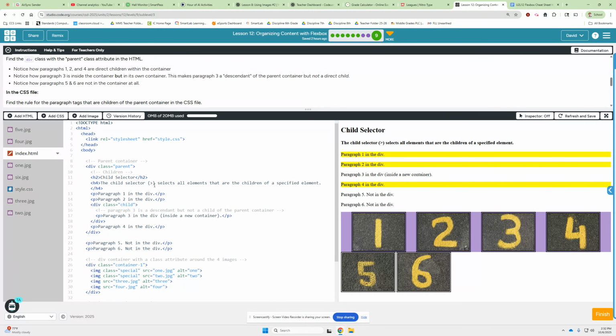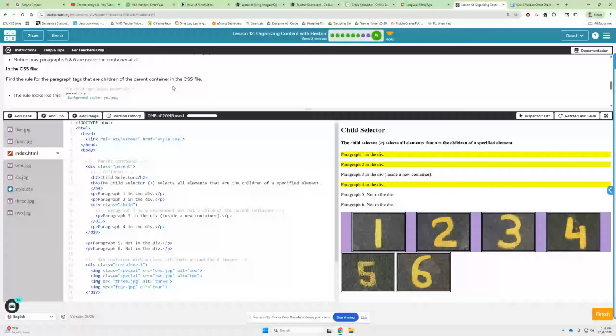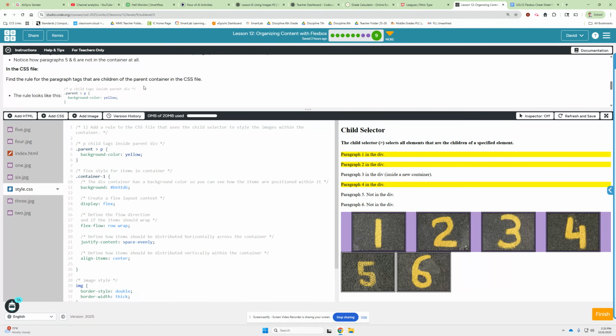Notice how paragraph 3, that's here, is inside the container but in its own container. This makes paragraph 3 a descendant of the parent container but not a direct child. Goodness. Okay, notice how paragraphs 5 and 6 are not in a container at all. I do see that. Okay, so in the CSS file, find the rule for paragraph tags that are children of the parent container.